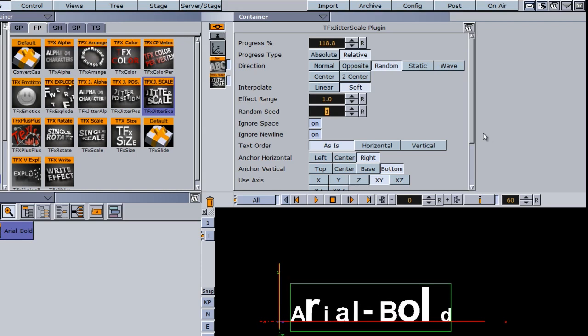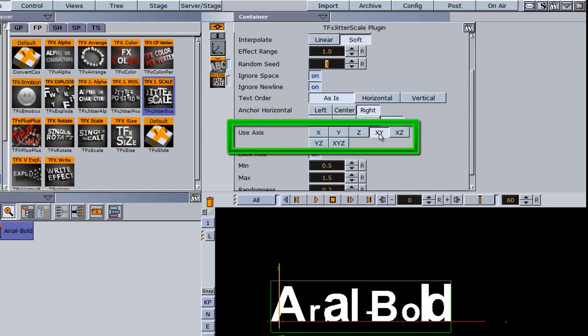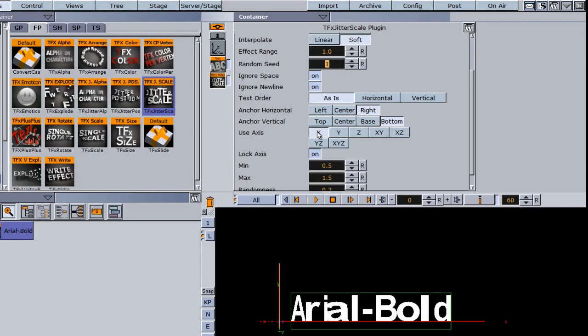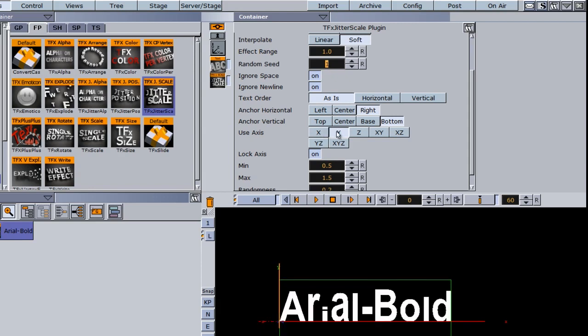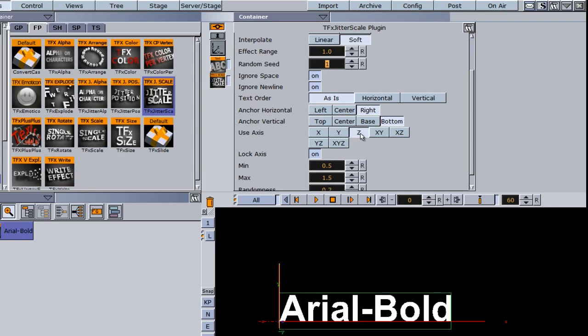There's a use axis, which is set to XY by default. We can change this to X. So when we change it to X, it only is affecting the X axis of the scale. There's also use axis Y. When we do that, it only affects the Y axis of the scale. And there's also a Z. When we change it to Z, not doing too much.